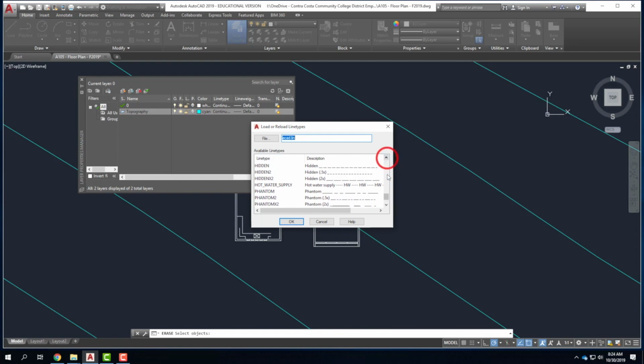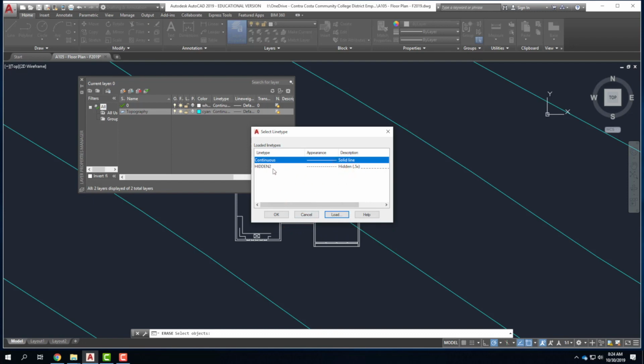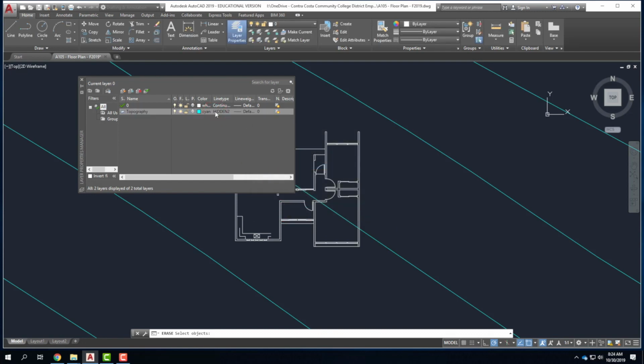The one that I particularly like is this hidden 0.5x. I think that one tends to look really nice, and I use it frequently. The rest of them, it's up to you if you want something specific. But the hidden 2 line, which is actually hidden 0.5x, I think works pretty nicely. When you say OK here, it will then load as a choice. So you could choose to make this layer all in the hidden 2, for example.